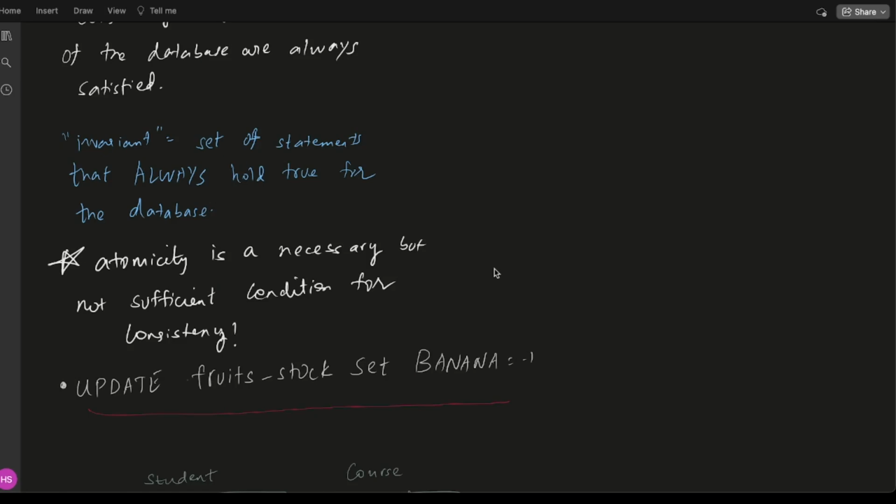So what will your transaction do? It will subtract 50 from supply and insert a new record of 50 into the demand. But let's say it subtracted 50 from supply and it didn't insert it into the demand. Let's say your system shuts down in between.